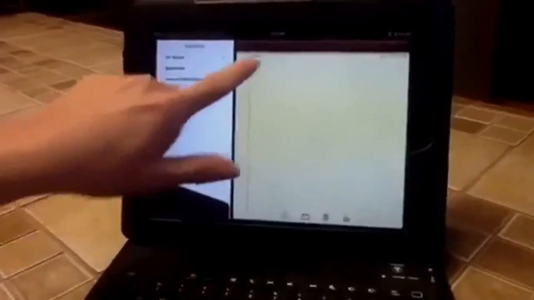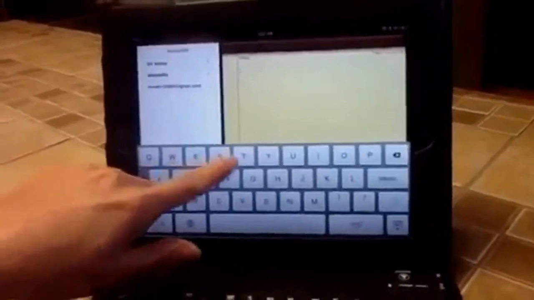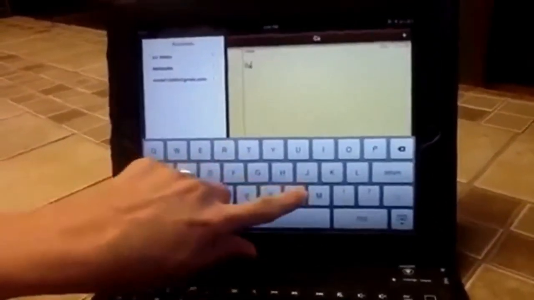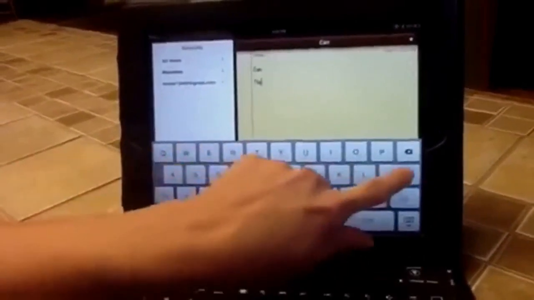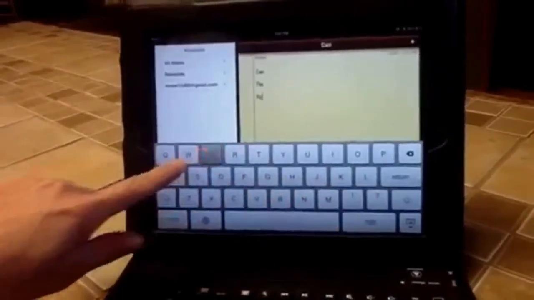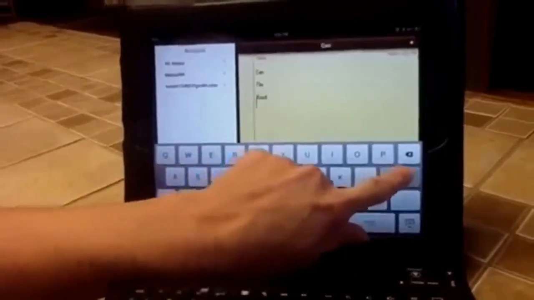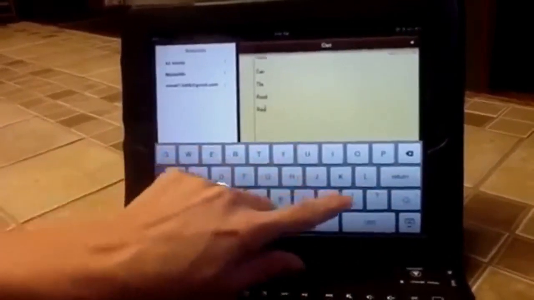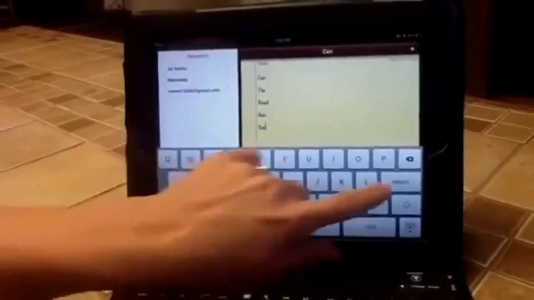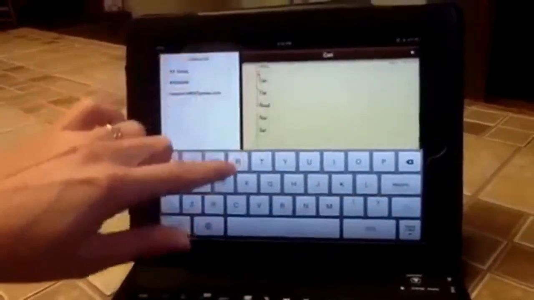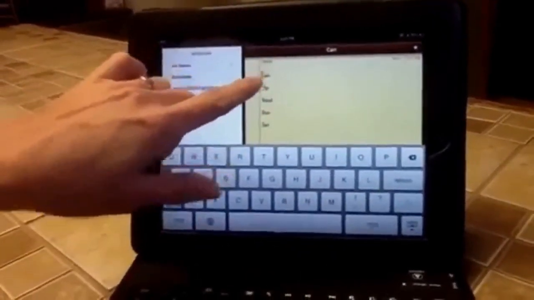So I'm going to open up Notepad, and I'm going to go over here, and I'm going to type in my 5 words, one of them being can. I'm going to work on the word the, read, run, and let's pick one more, set. Now that I'm finished, I'm going to move my cursor back up here to the beginning over here and turn off my keyboard.